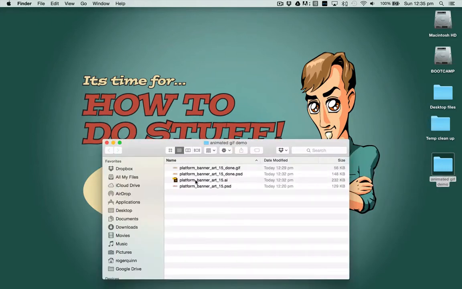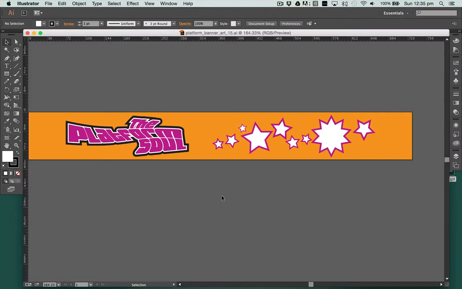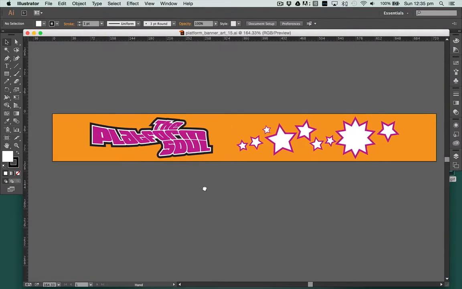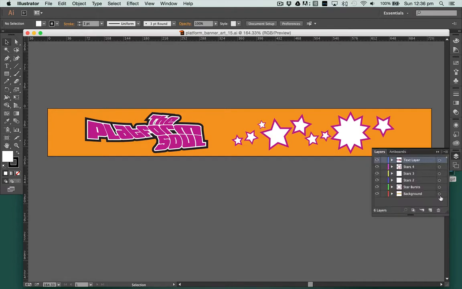All right. Here's a little file I prepared earlier. And this is Adobe Illustrator CC, but you can do all this in CS6 as well. Nothing particularly spectacular about this. I have, however, created some layers, and I've named them.